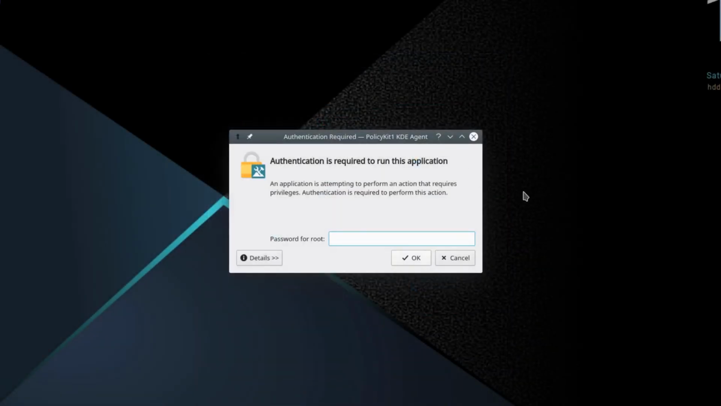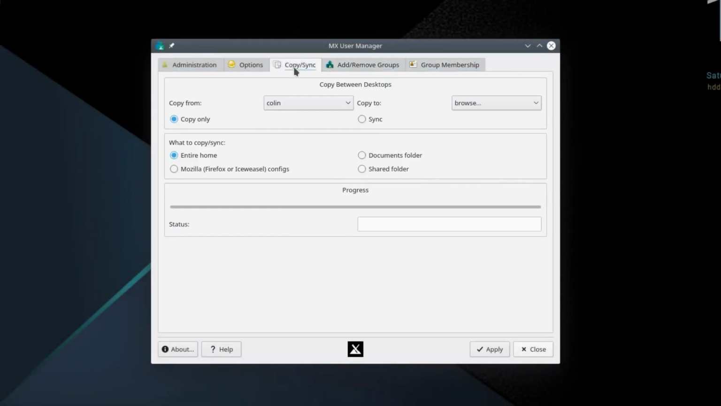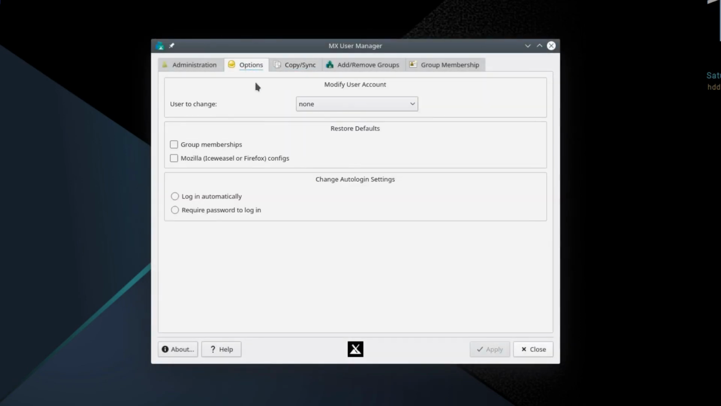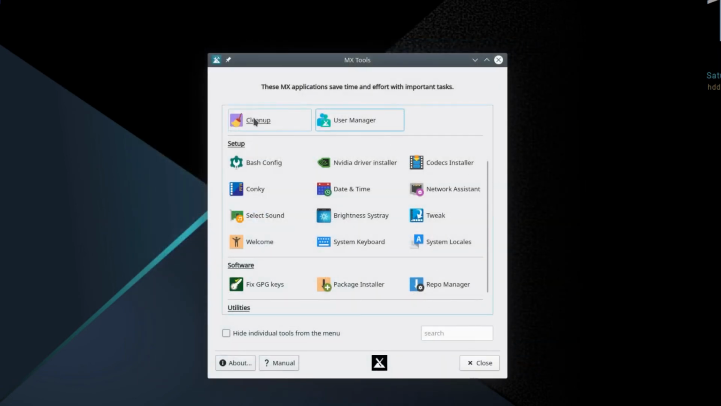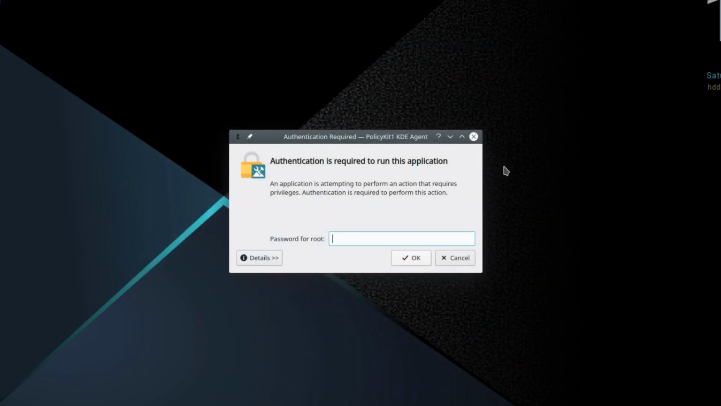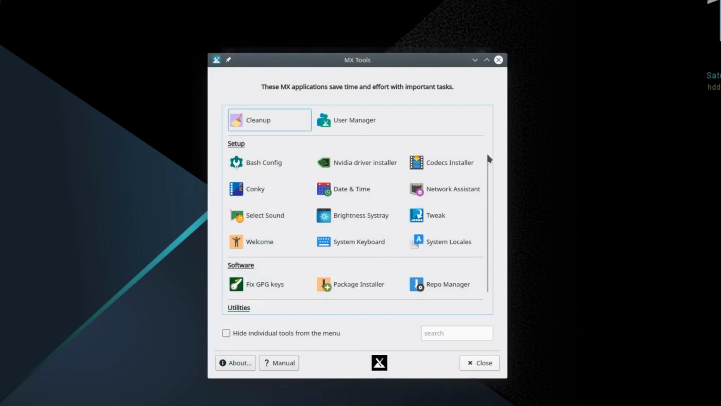You've got a user manager here, group membership, add remove groups, copy sync, cancel that. Options, administration. So there's always plenty of choices in here, and you've got to clean up as well. So you can clean folders and you can apply that. You can schedule cleanup as well here, daily, weekly and monthly. Empty trash, trash older than 30 days, so there we go.